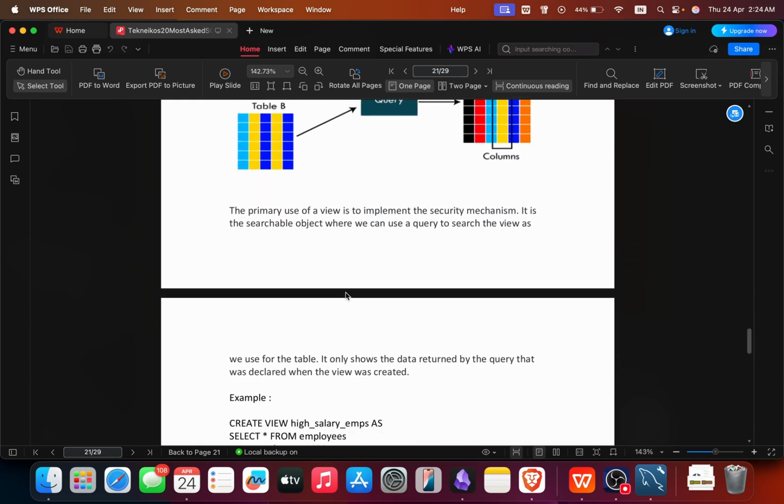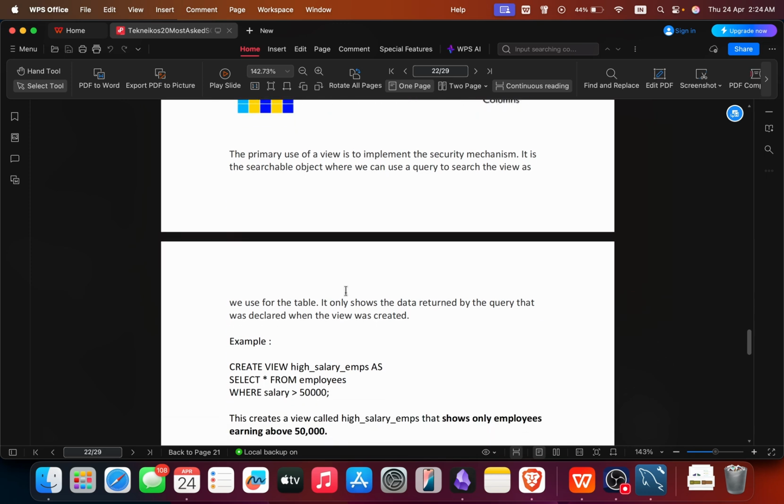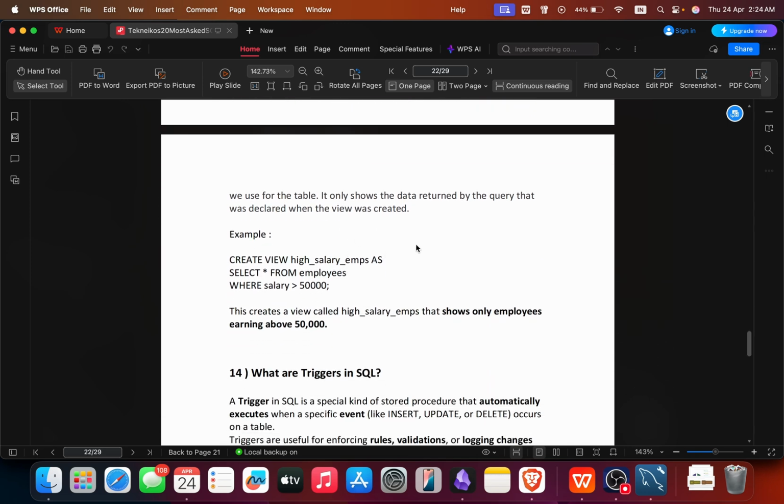So the primary use of a view is to implement the security mechanism. It is a searchable object where we can use a query to search the views as we do for a table. It only shows the data returned by the query that was declared when the view was created. Okay, I hope you understand. We have an example: create view high_salary_employees as select * from employees where salary > 550000. So this creates a view called high_salary_employees that shows only employees earning above 50,000.